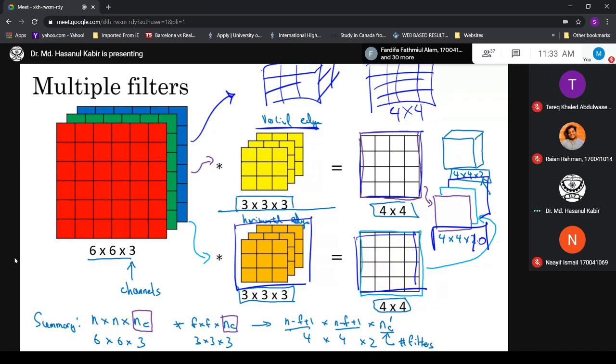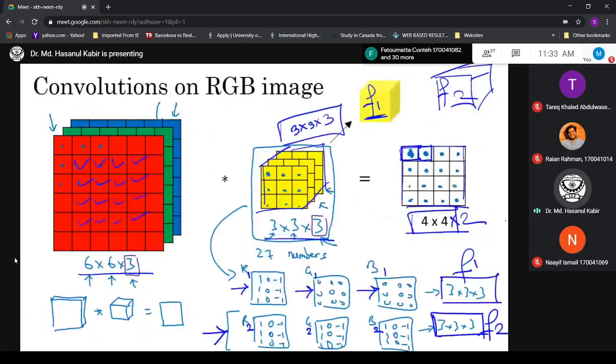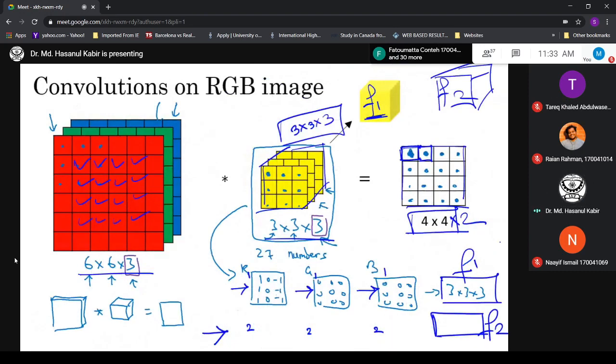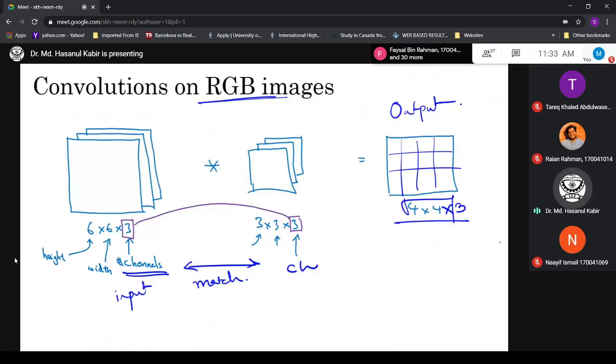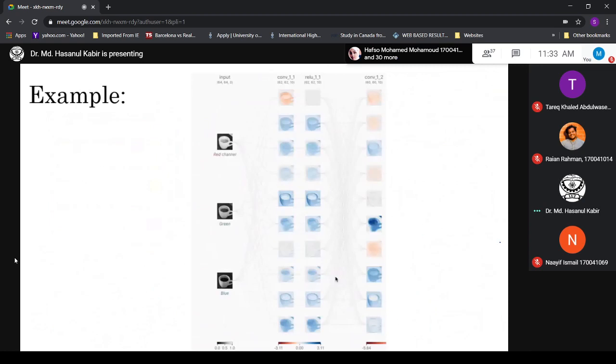Okay, this is actually what we have done. We have applied this volume filter. We have taken multiple filters, and this ended up with several outputs, right? Yes or no? So here we have a small animation.